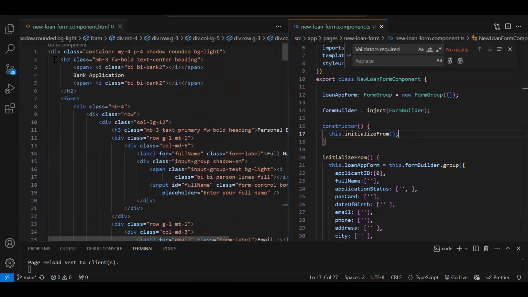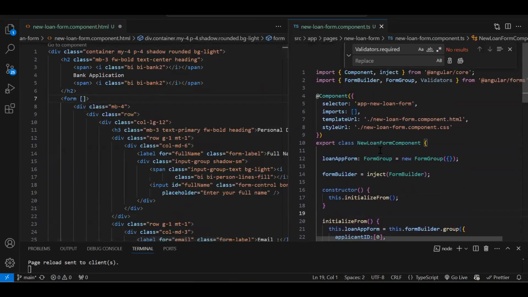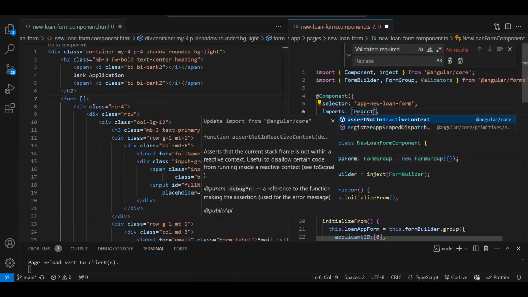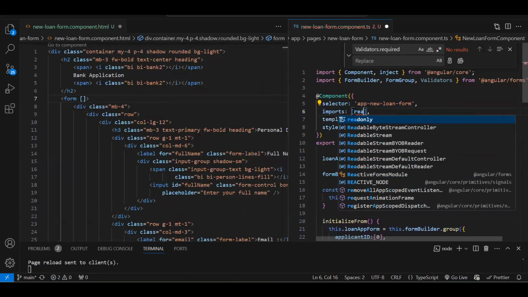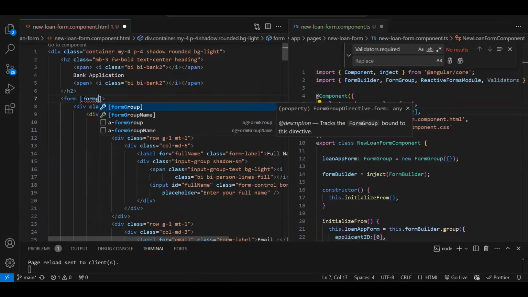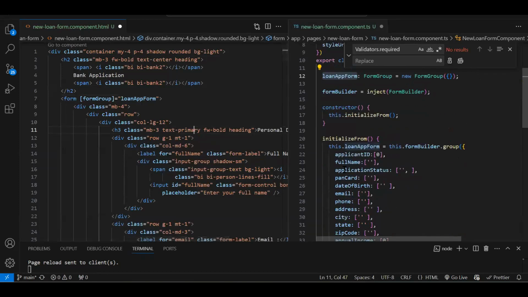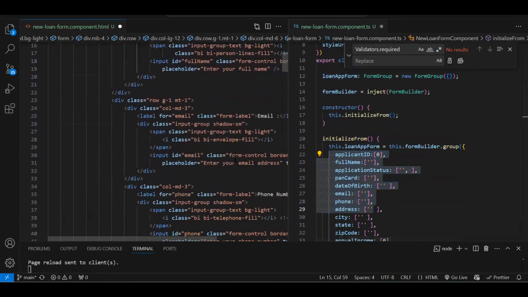So this is our whole form. See, over here we have the home form. This is the form tag. So on this form tag, we will add our form group. But before that, since we are using reactive form, we need to import the reactive form module like this. Then we can use form group, and we have to provide our form group name, that is loan app form over here. Then what are our single controls? That we need to bind.